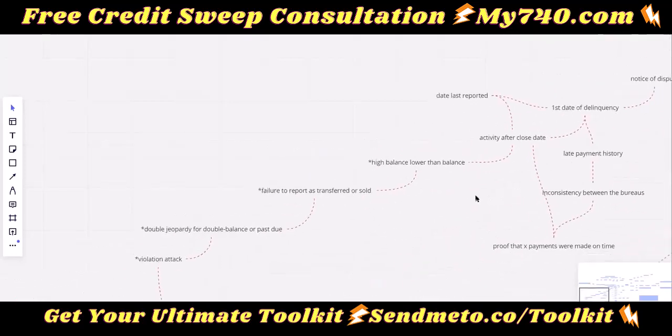We can also, and these have stars next to them because it obviously all depends on the information on your credit report. So while the other ones can virtually always be applied, these are only if it actually applies. Okay. So high balance is lower than the balance. And that's a violation because high balance means the highest balance that the account has ever had. So if the balance is 1,000, but the high balance is only 800, then that's not correct because hello, there's like a $200 difference, right?